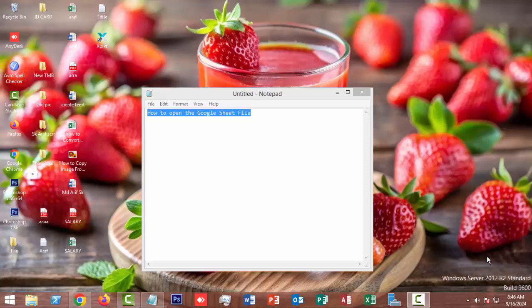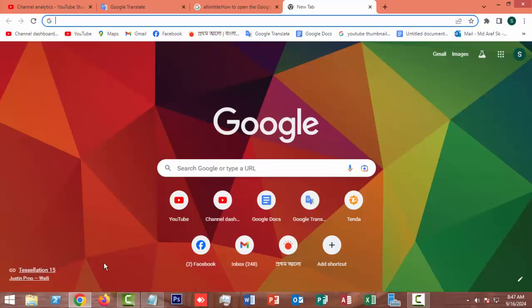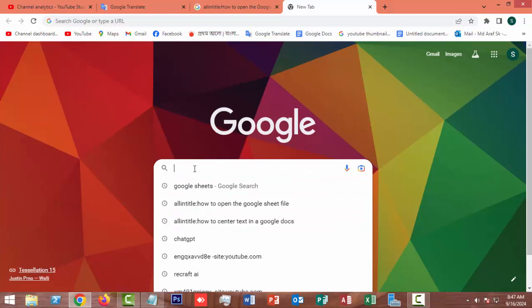Today's video: how to open a Google Sheet file. So let's start it. At first, open your desktop. Now go to the Chrome browser option. Now click on the search bar option. Now type Google Sheet.